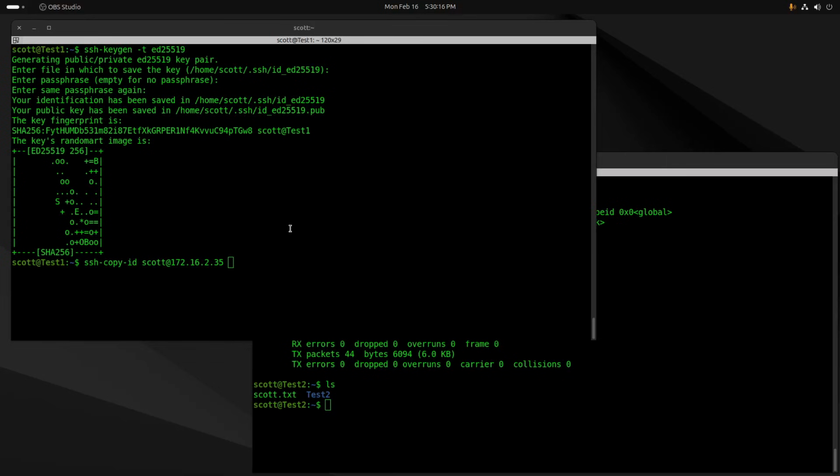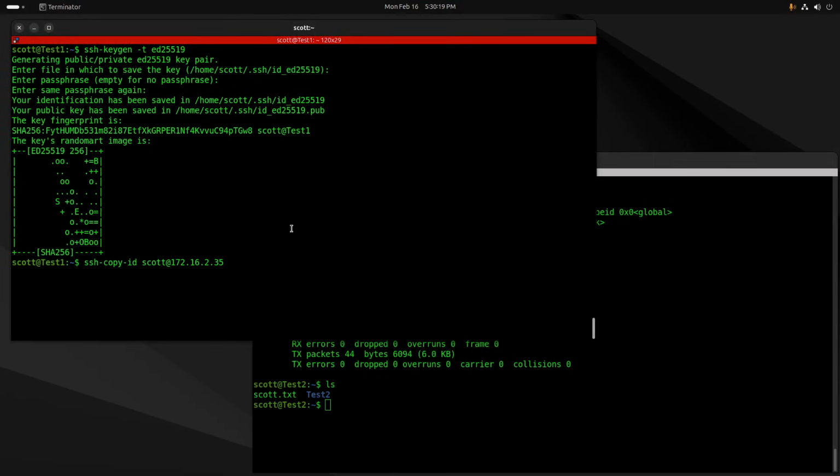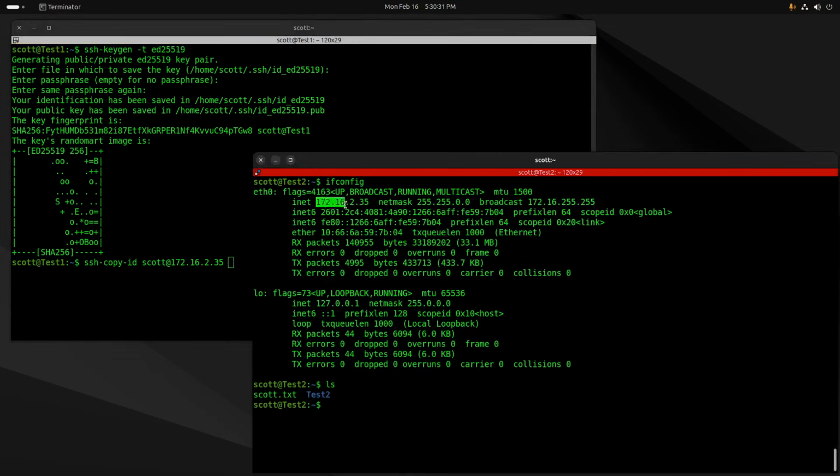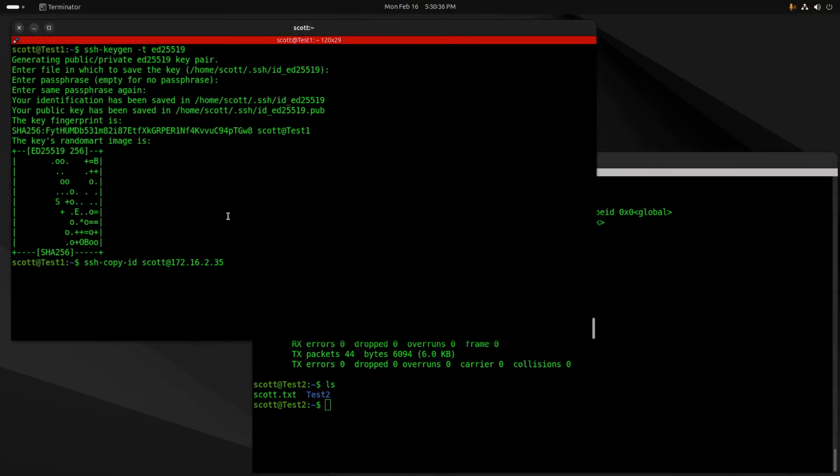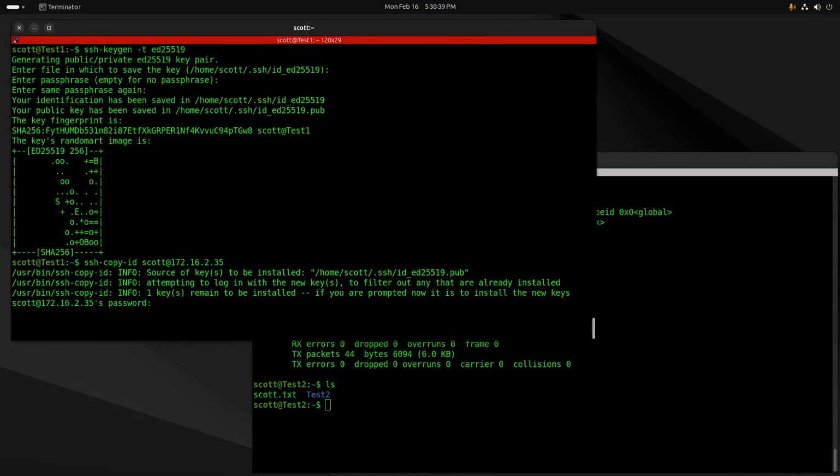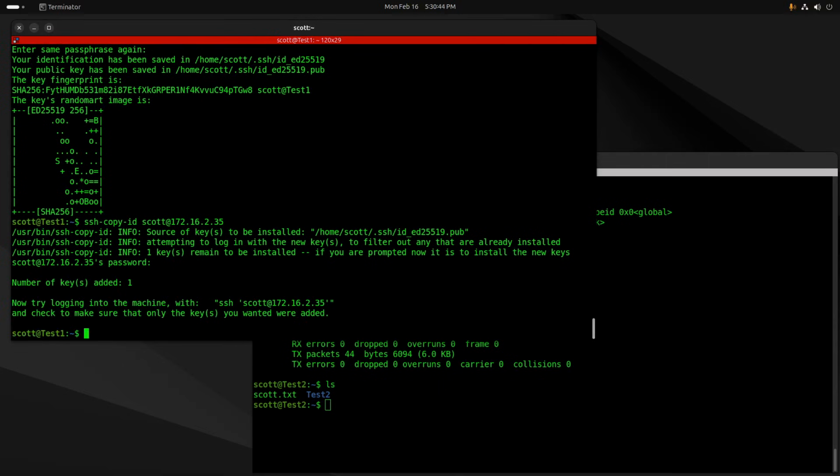So let's copy our public key over to the test2 server with an ssh-copy-id, username Scott at 172.16.2.35, which, as you'll recall, is the address of the test2 server. So we come back over here, we hit enter, and it will prompt us for our password over on test2 for the Scott account. I enter that, and now we have the key shared with the test2 remote server.